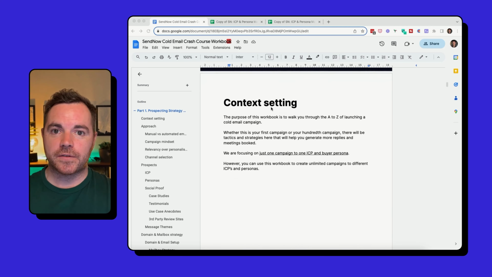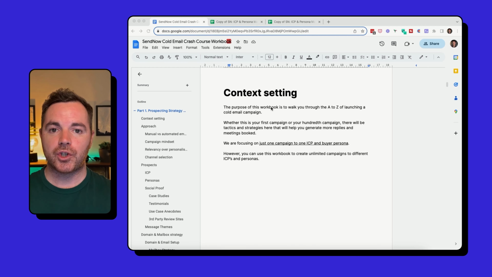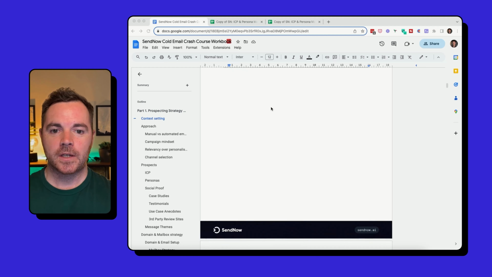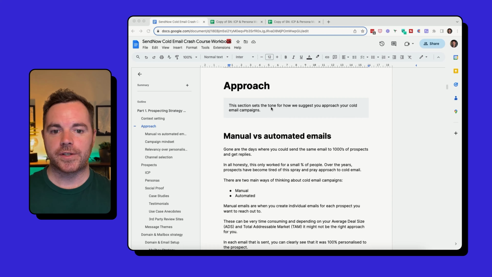For context for this video series, I also want to share that we're just focusing on one specific campaign to one persona. This isn't going to cover how you can send multiple sequences, but what we'll teach you is how you can create one cold email campaign. Once you know how to do that, you can just simply recreate the campaigns for the other personas that you may want to target. So really what we want to focus on is our approach.